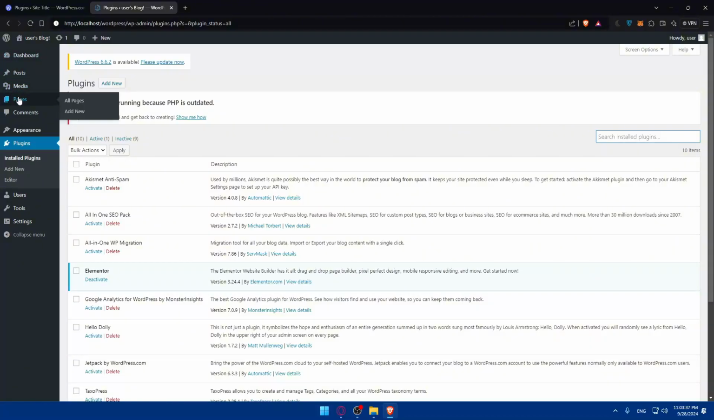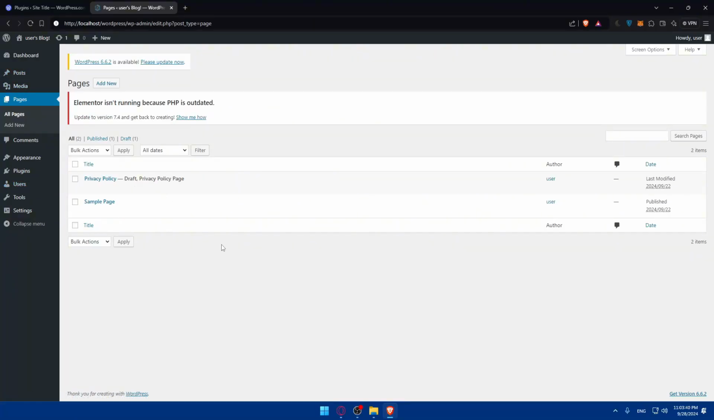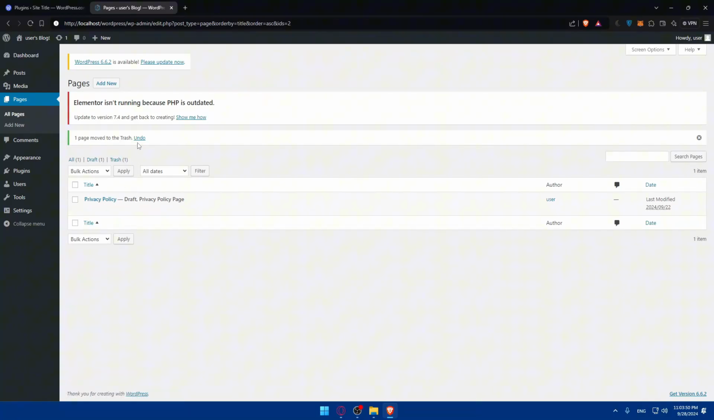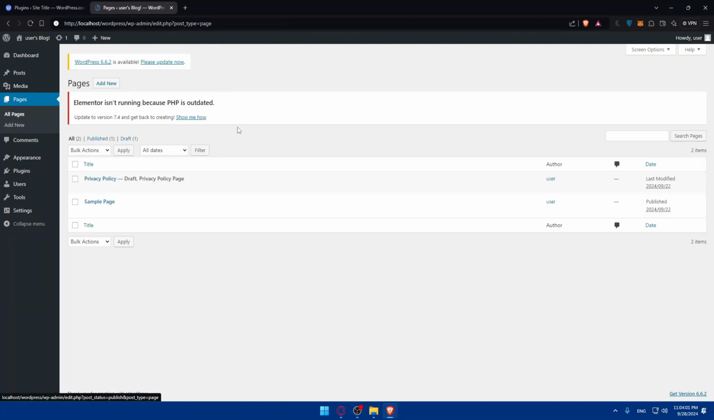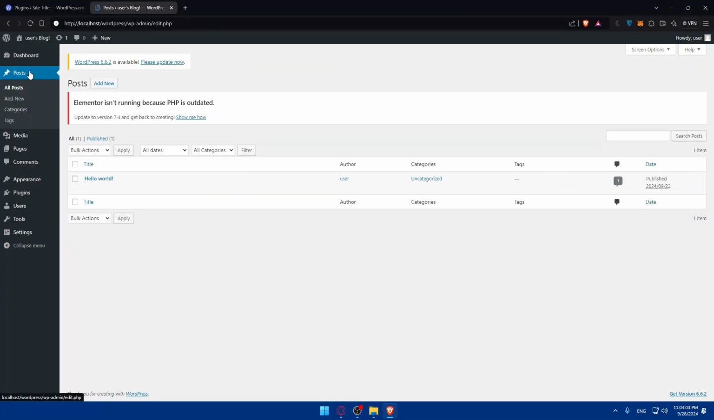Other than that, you'll have to go to pages and delete any pages related to WooCommerce. Just select all the pages that you want and go here, move to trash and click on apply. Or if you want to delete one by one, you can simply go here and click on trash and it will be taken to trash. If it's in trash, of course, you can always go back here to trash and even delete it from here. One thing that I did not mention, even posts: if you have any post that's related to your WooCommerce, make sure to do the same, take it to trash and delete it permanently from trash as well.